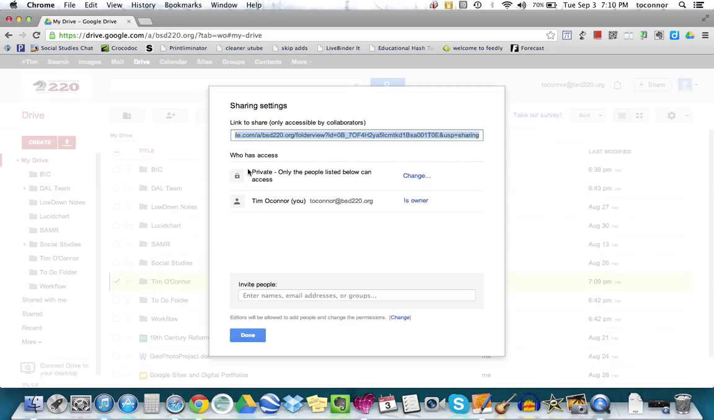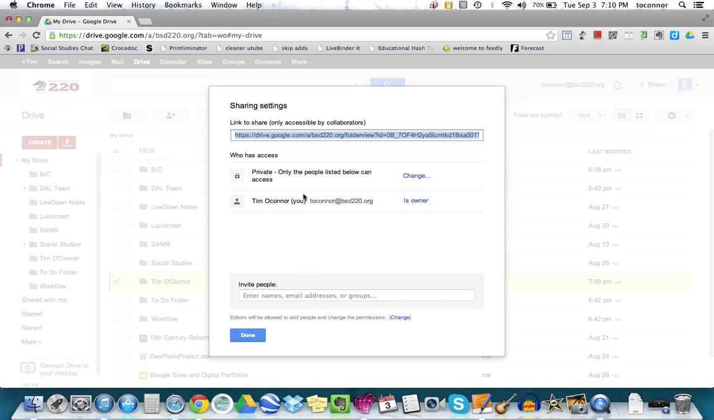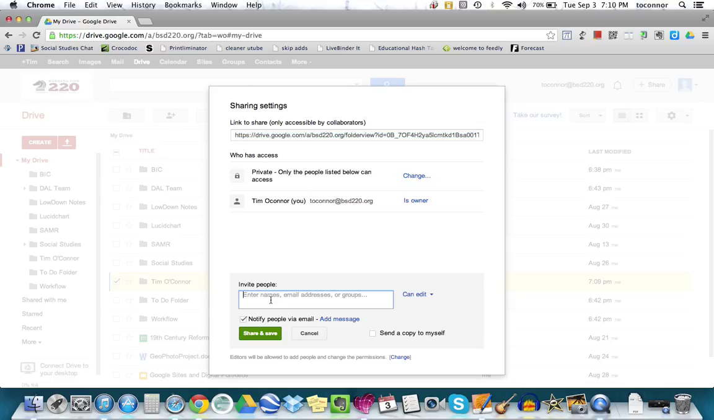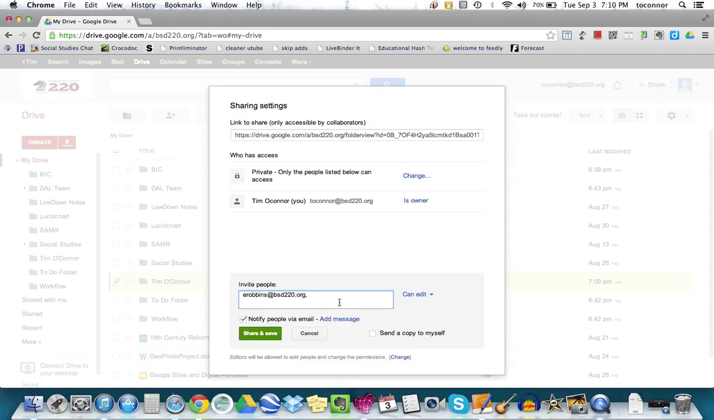So we're going to click that. So right now it's private, and only I have access to it because I am the owner. So you can invite people, which we're going to do here. You can also change the settings on here to give people different types of access to the document, but we're going to stick with just inviting Miss Robbins. So you're going to type in Mrs. Robbins' email address, which is erobbins@bsd220.org. That should pop up.